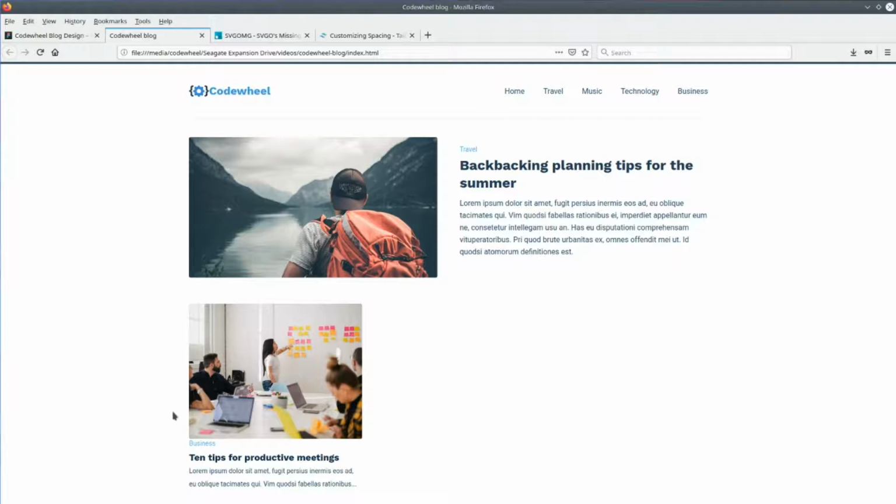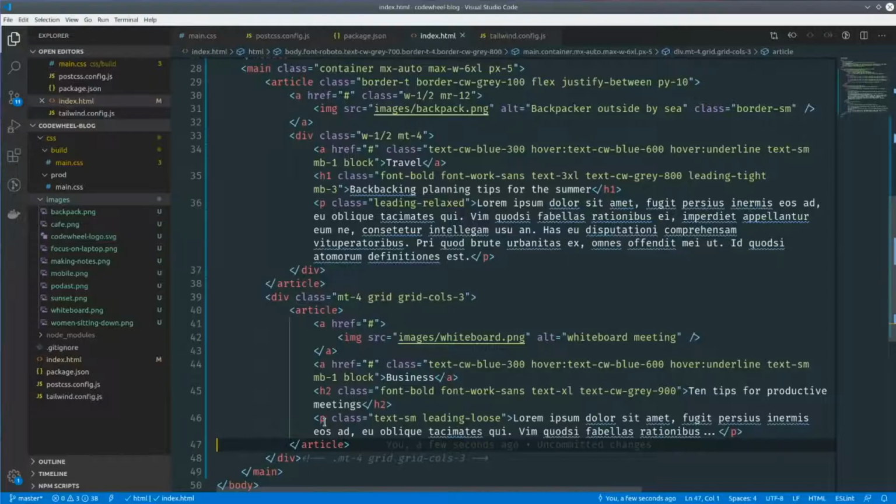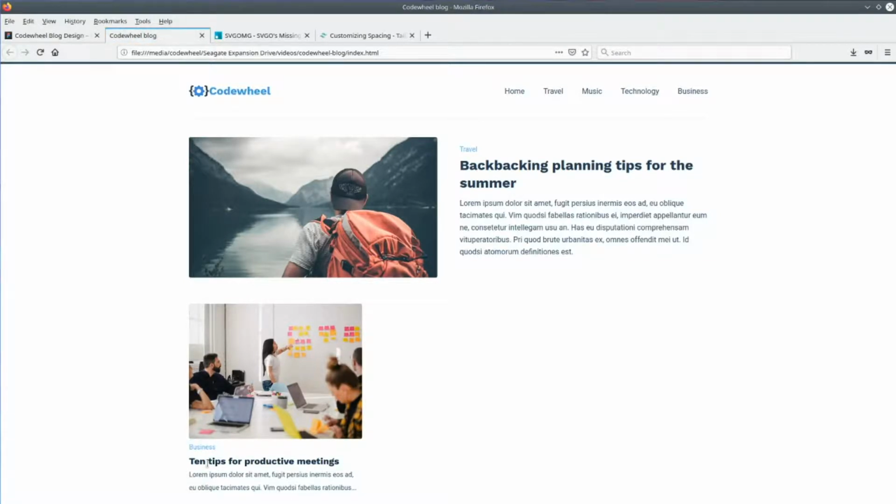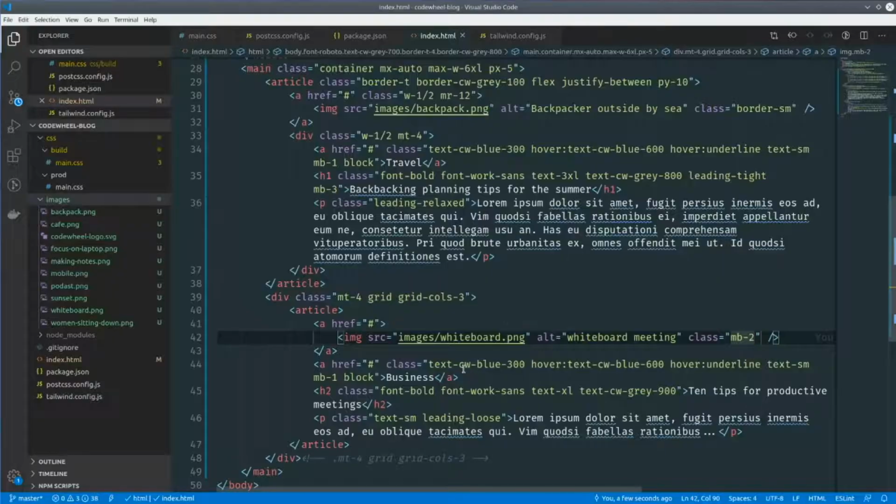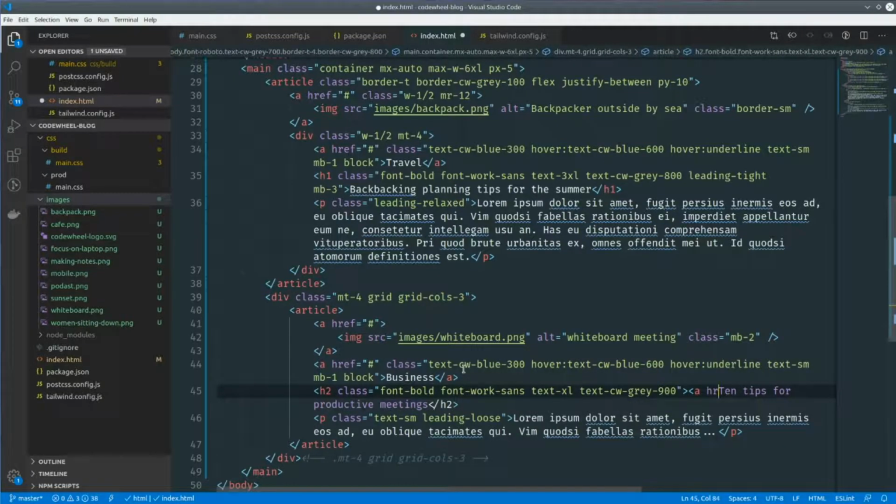Okay, that looks better. Need to add some margin top to this image here, so let's add margin of 8 pixels. Oh, these titles need to be a link. I've not done that, so I'll quickly do that now. So if I do a href, put it there, and just copy this stuff out of H2 and put it onto the link element.